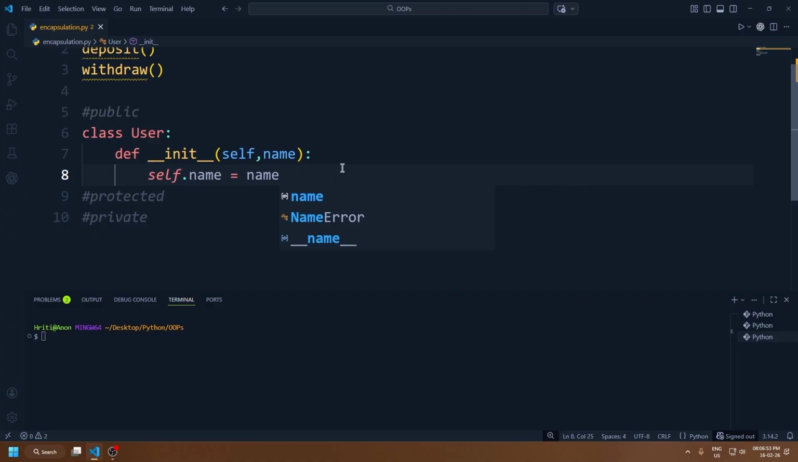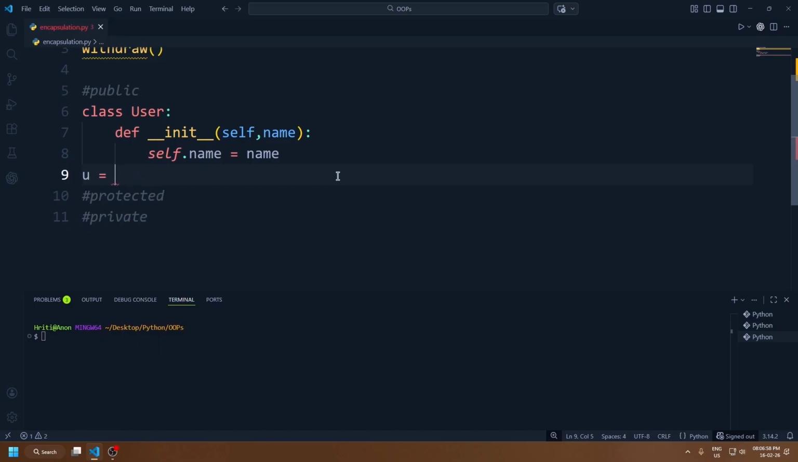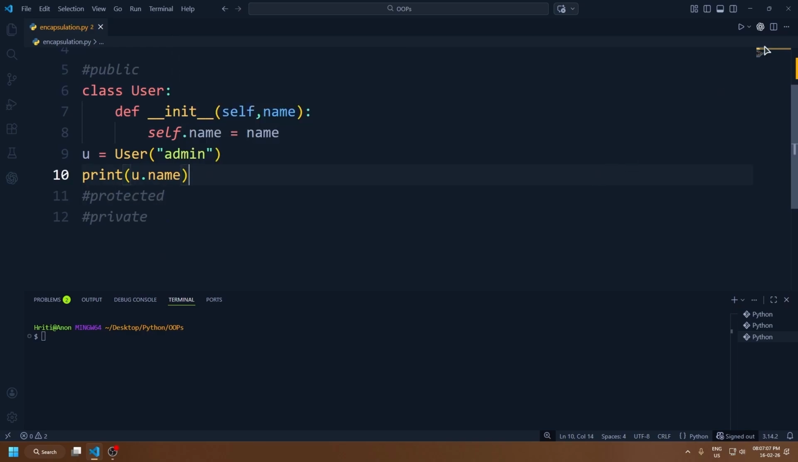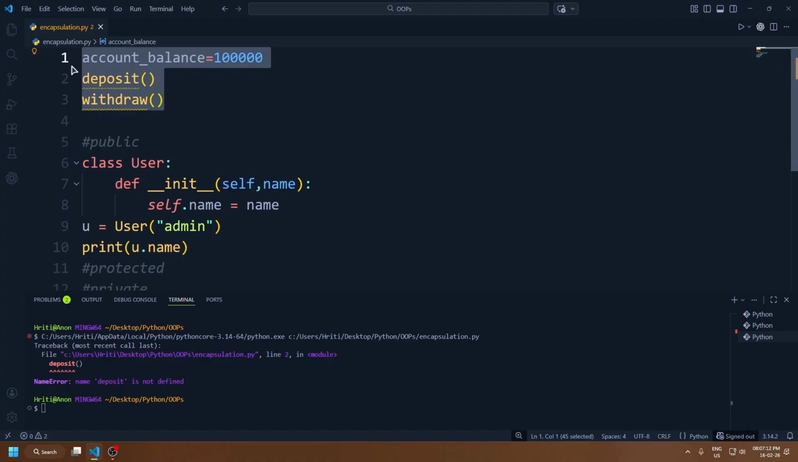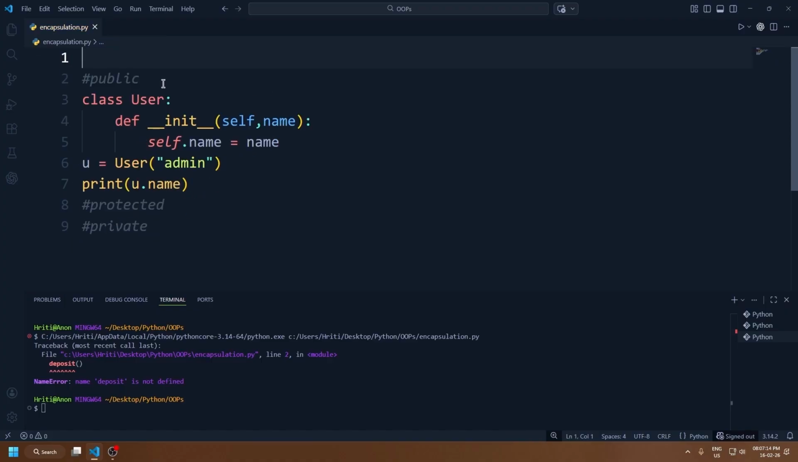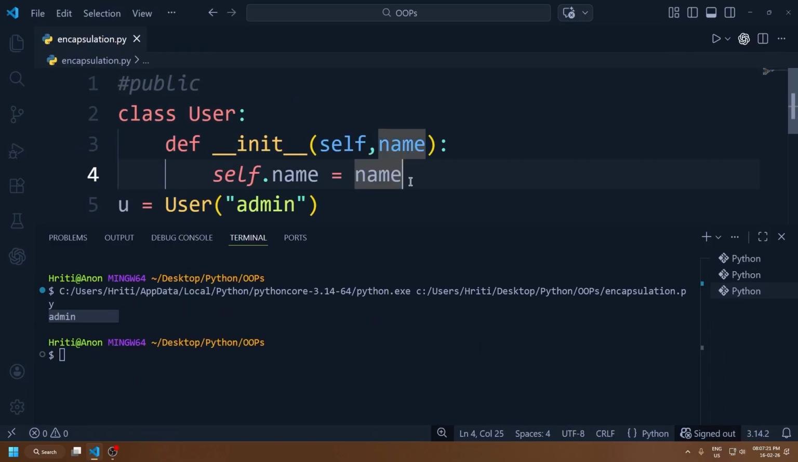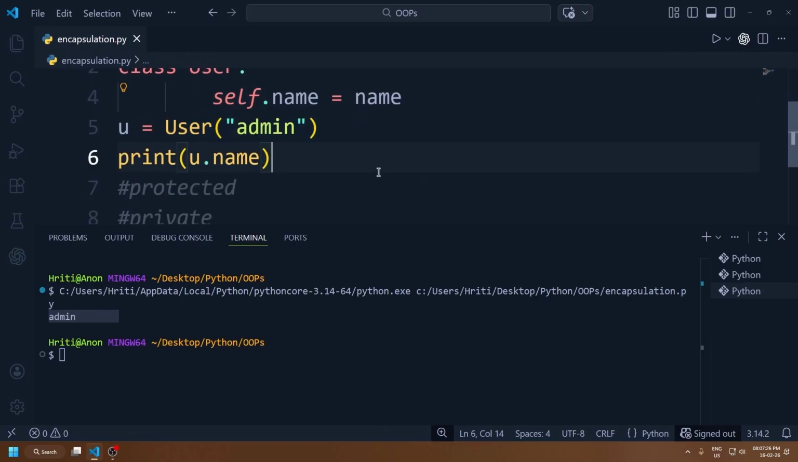So for example, if you want to access name, you can do it like this. u equals User admin and print u dot name. If you run this, let's just clear it, we don't need these now. Now let's run it again. You can see that we got admin, which we just assigned to it.